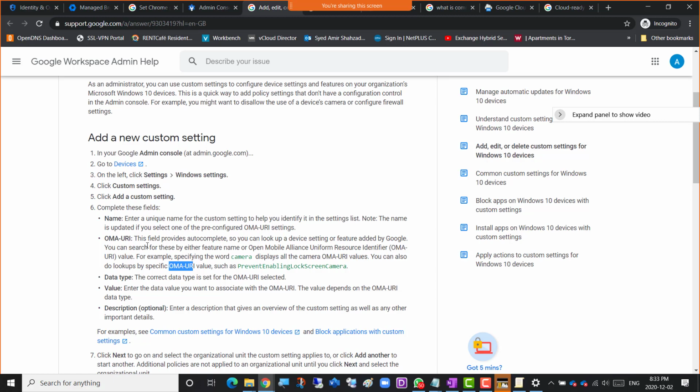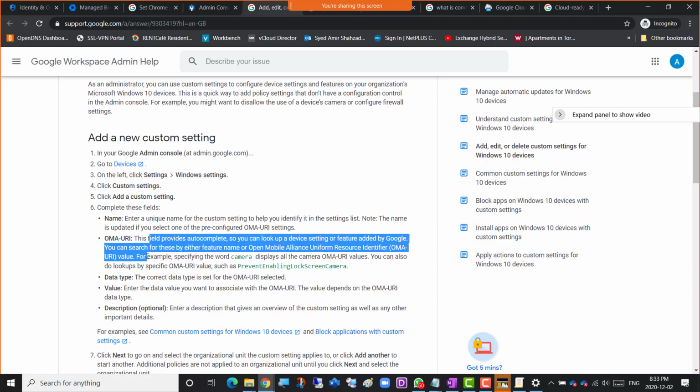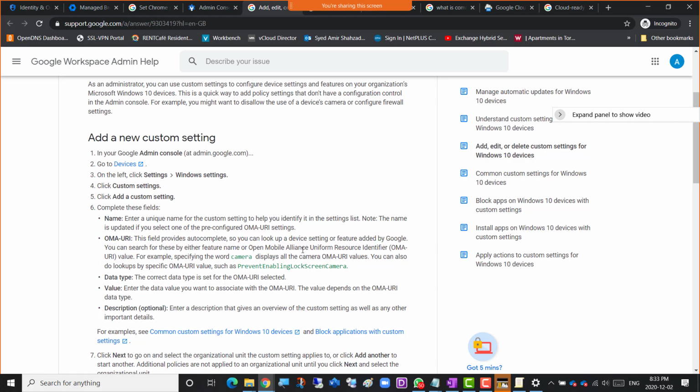values. So OMA URI values, this field provides autocomplete, so you can look up a device, setting, or feature added by Google. You can search for these by either feature name or Open Mobile Alliance Uniform Resource Identifier, OMA URI. So this is the full name of that. Open Mobile Alliance Uniform Resource Identifier. Wow, what a name.